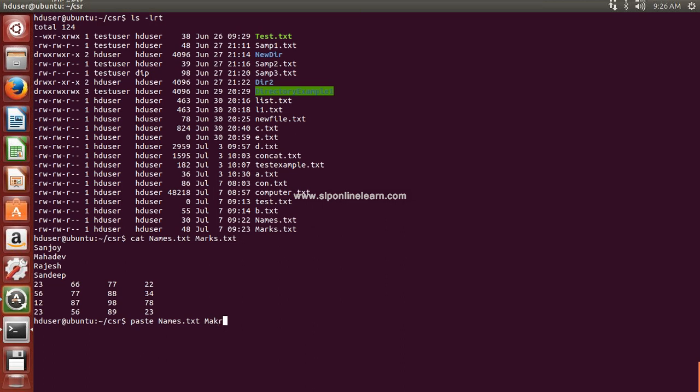marks.txt. Now see the output. This is the first file and this is the second file. So this paste command will take the first line, that is this one from this file, and it will take the first line from this file, that is the second file. And it will combine these two lines. So here paste will combine lines together.